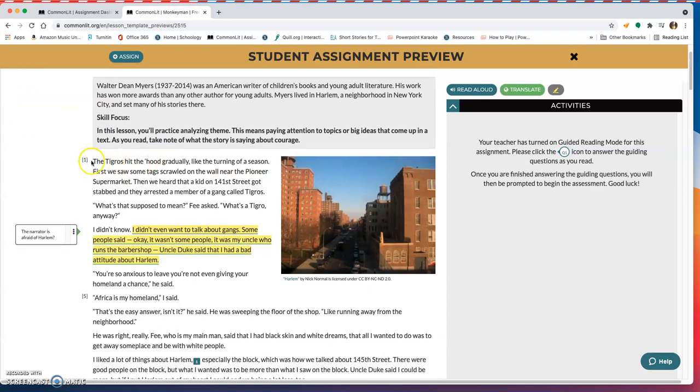Or let's say if we're looking at literary devices like figurative language, I might ask you, or your teacher might ask you, to find the similes. So there we go. We've got a simile there.